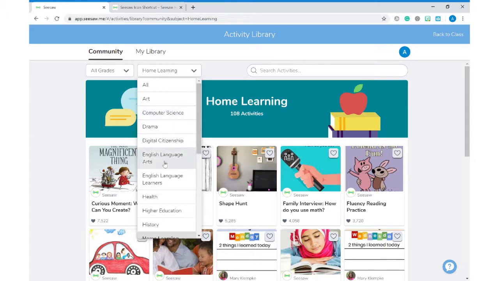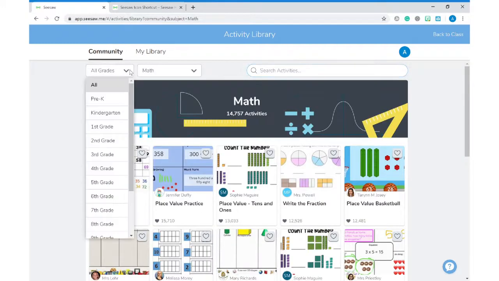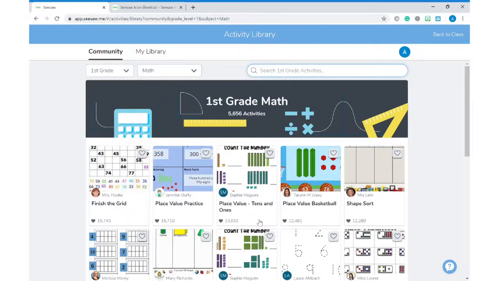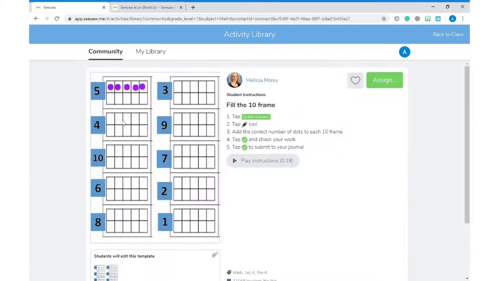You can search by subject. So if I'm looking for math, I can also narrow it down to first grade. And then here are lots of different first grade Seesaw activities. So I can look in here and decide if that fits for me or if not. You'll notice here the directions are already written, and I just have to click assign. I can also click the heart button if I want to save it and I want to find it easily.